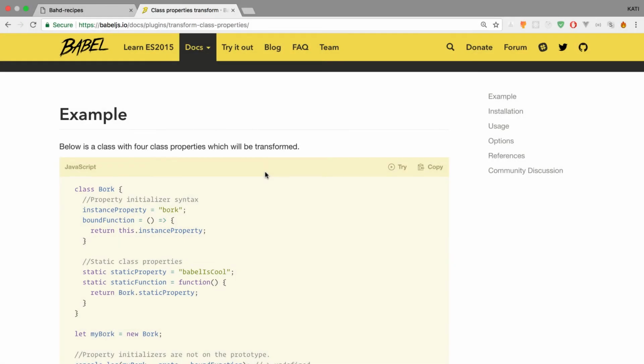Welcome back, guys. In this very short lesson, what I want to do is refactor our code a little bit. Yes, we are already refactoring even though we have almost nothing. So what do I want to do? I want to set up class properties.